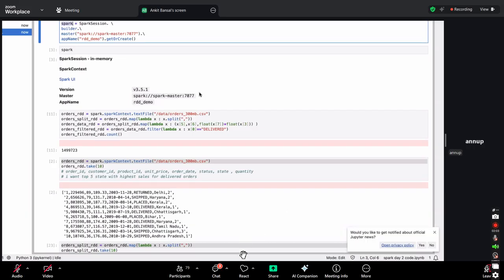Hi Ankit. I have a few questions. The first one is regarding RDD and data frame.